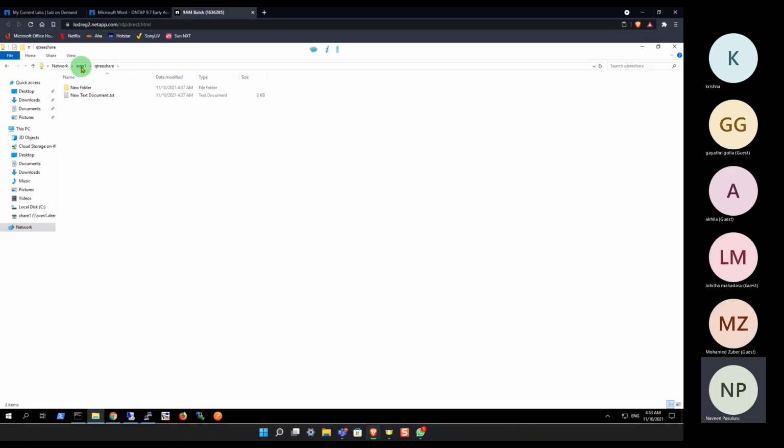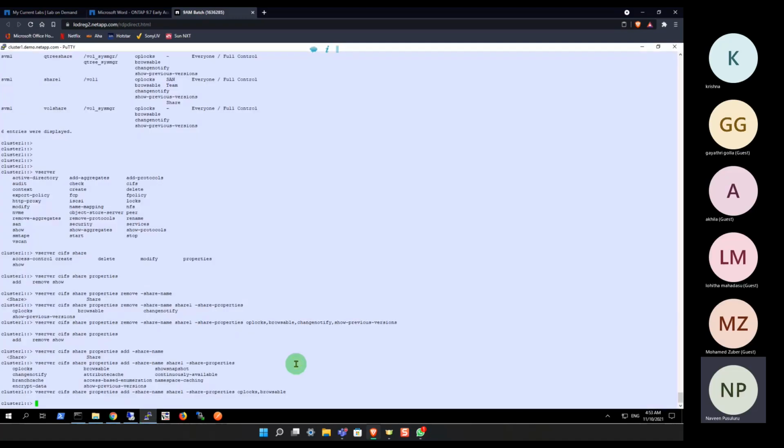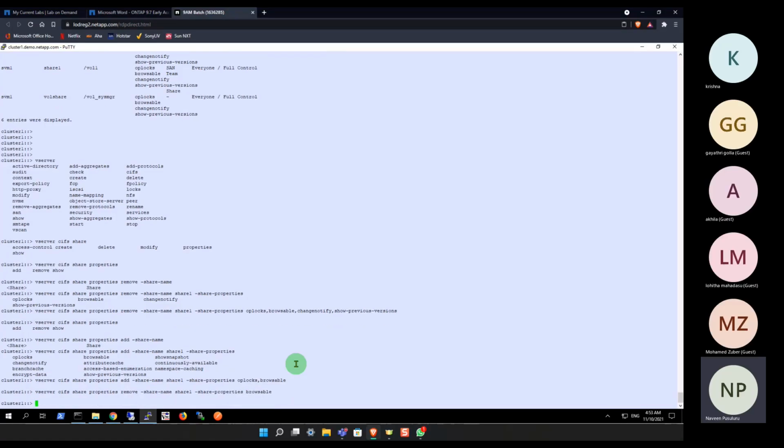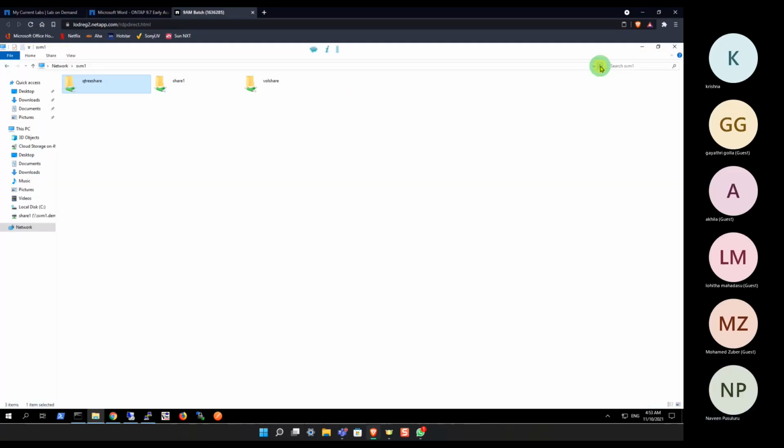There and click on browsing, right? That will not be visible for them. Let me show you that. Let me remove the properties again. What we need to do in order to do that is remove that browsable option from here. Now go there and see. Let's refresh it. I'm not able to see that share, but I can access it.